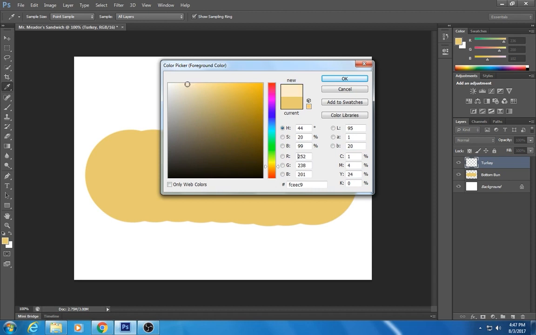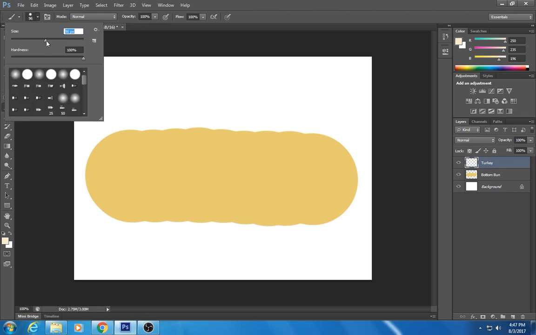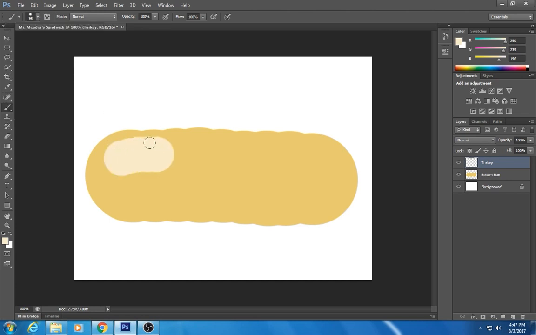So I'm going to pick maybe a lighter white color for the turkey. And I'm going to reduce the size. And I'm just going to kind of maybe do some turkey slices here. Like that. And again, it doesn't have to be photorealistic. So we'll say that that's my layer of turkey that's on my sandwich. That's good enough. It can be just that basic.